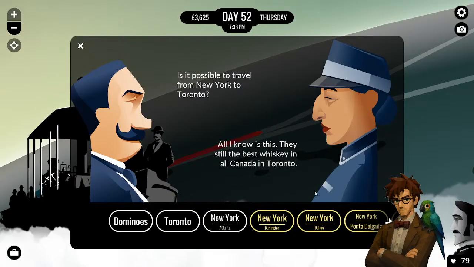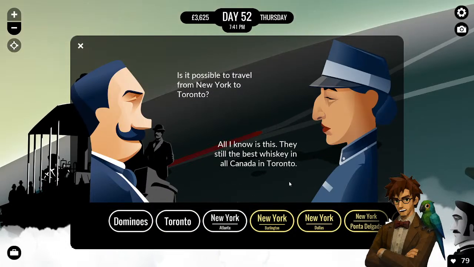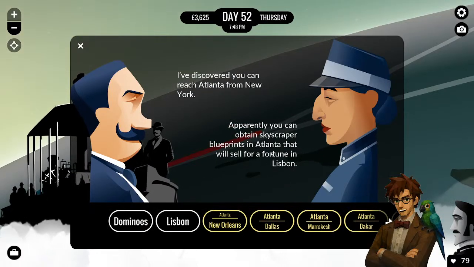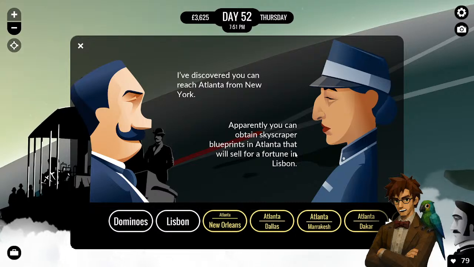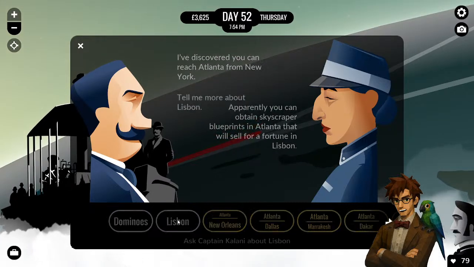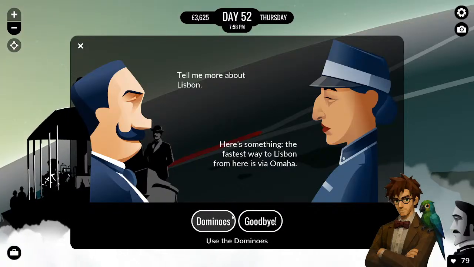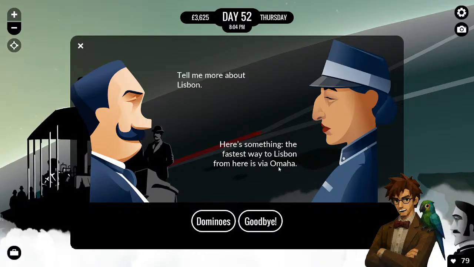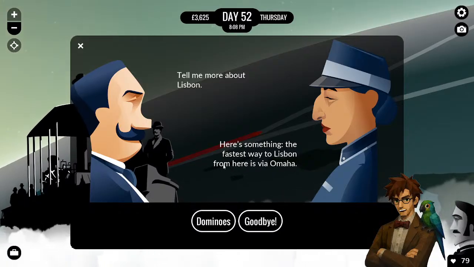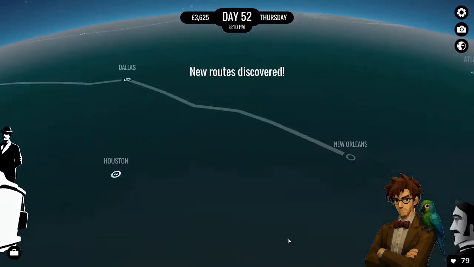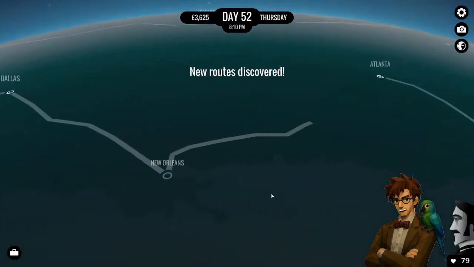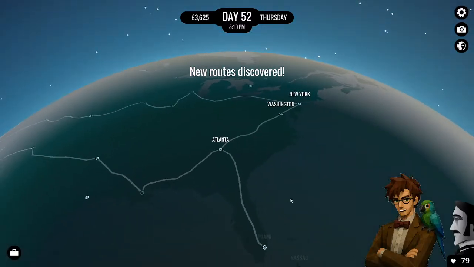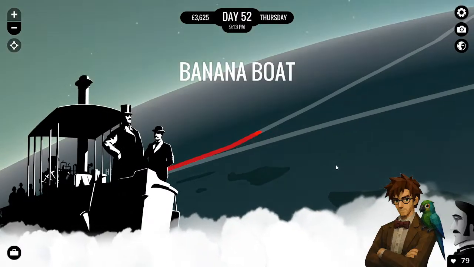New York to Toronto? He's still the best whiskey in all Canada in Toronto. What about New York to Atlanta? You can obtain skyscraper blueprints in Atlanta that will sell for a fortune in Lisbon. You can actually get to Lisbon through Omaha from here. Okay, interesting. Good to know. I think that's enough information for now. Oh, look at that. So we can go a northern route or a southern route. That's good to know.